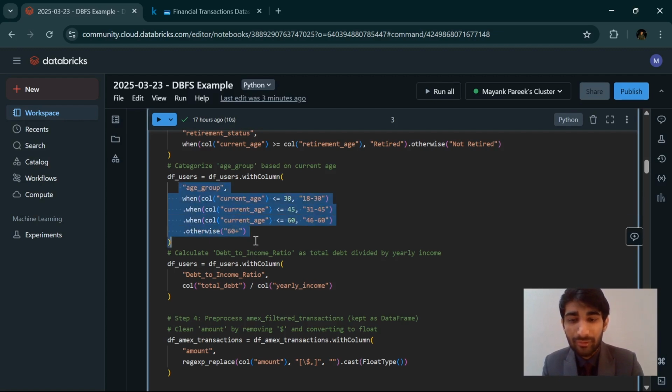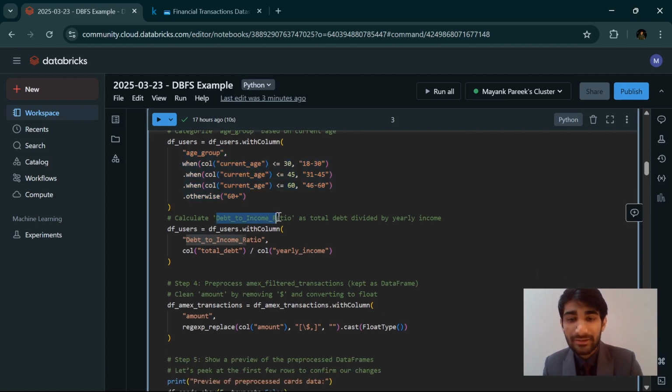And similarly, I'm doing it for the rest of the values. What I'm creating is a variable called age group, a categorical variable with four values: 18 to 30, 31 to 45, 46 to 60, and 60 plus. So you can do that. Then we have this calculate debt to income ratio.